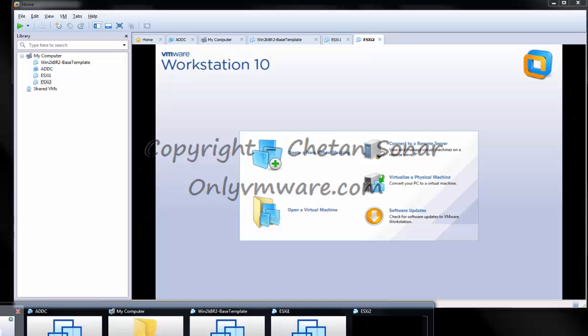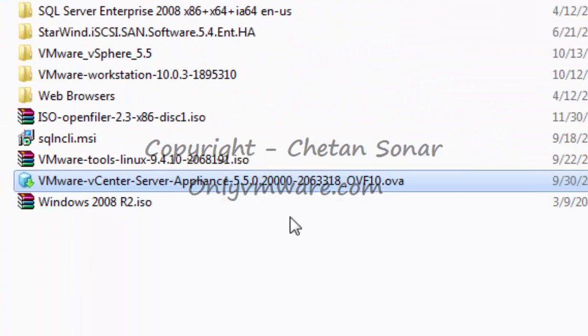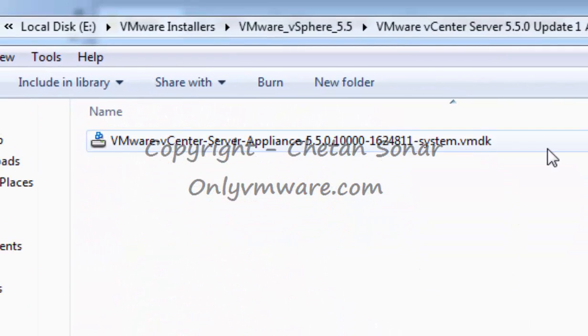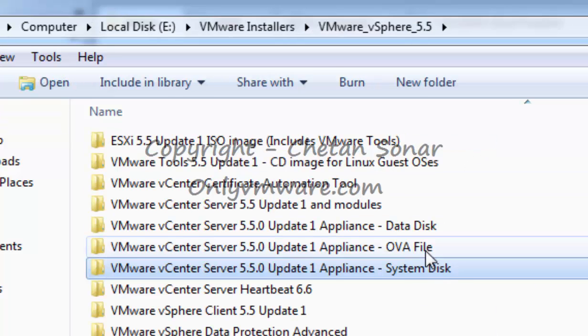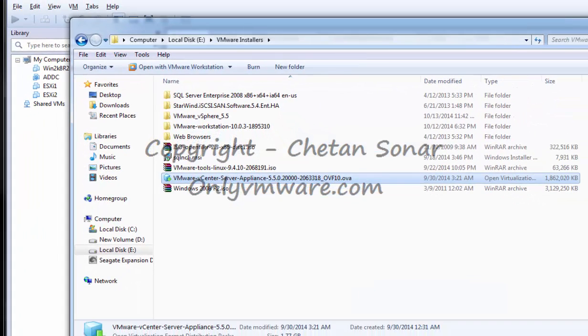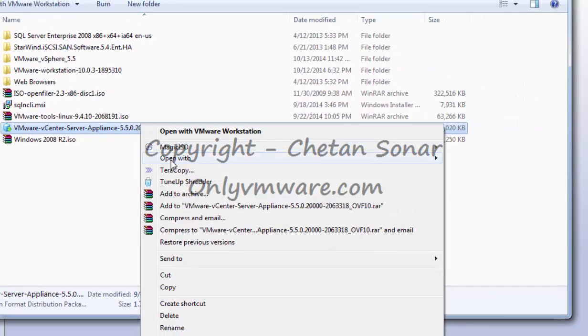Please open VMware Workstation and also the directory where you have just downloaded the appliance. You can download the appliance from the VMware website. You will get a system disk as well as the OVA template. The system disk is the VMDK. Use the existing disk option and create a virtual machine using this VMDK, and the other way is to just utilize the OVA template. So this is the latest template I have downloaded, and now we can open this template by just right click and open with.